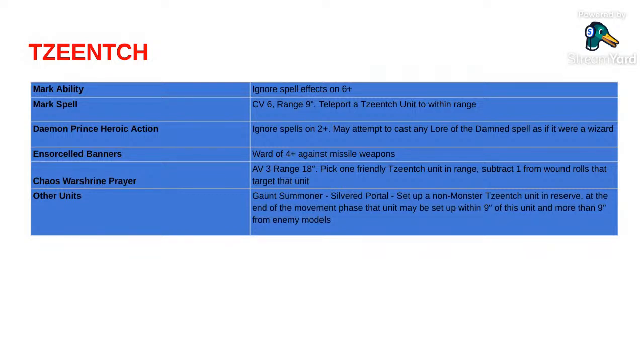The Chaos War Shrine Prayer, again, answer value 3, range of 18 inches. You pick a friendly Tzeentch unit in range, and you subtract 1 from wound rolls that target that unit until your next hero phase. This one is actually pretty solid. Yeah, I don't know what to say other than it's pretty solid. Not going to say that's bad.